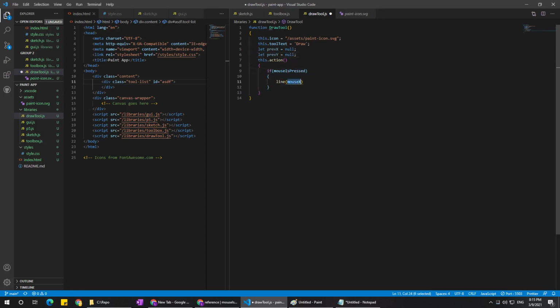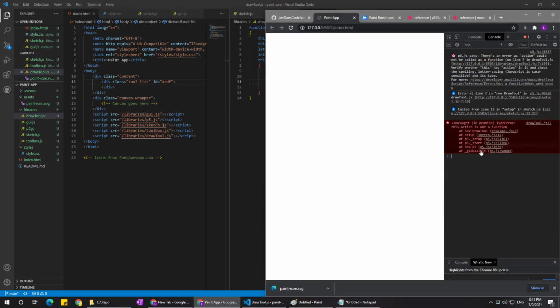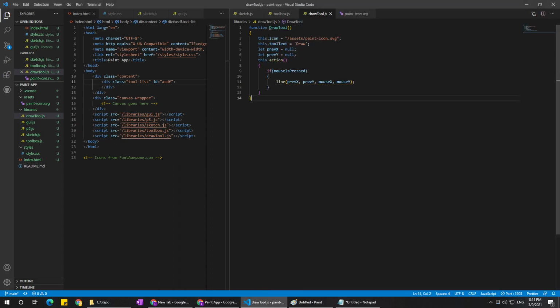So I know right now I cannot do line previousX, previousY, and I wanted to react with the mouse cursor, so that would be mouseX, the location of the cursor, and mouseY. I cannot do that because previousX is null. Whenever it's going to access this, previousX is null, and the line is going to complain real bad. It says action is not a function. Yeah, action is not a function. Action equals function.